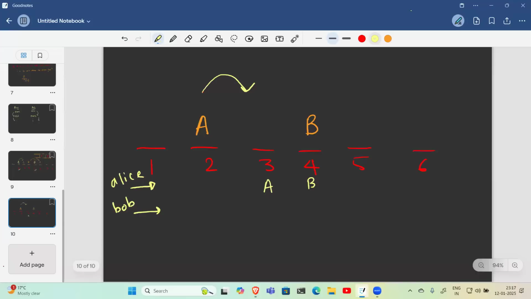What does Bob need to do? Bob cannot go here because Alice is already there. Bob cannot land at a cell where Alice is already standing. So Alice has basically forced Bob to go backwards. Alice has to stand here and Bob has to go backward. After this, Alice can follow the same strategy: I will again move towards you.